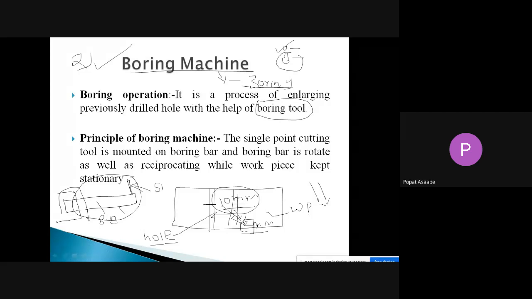With the help of the boring tool. See, this is called the boring tool. Simple. Then next point. Everybody has understood. Boring operation is the simple process of enlarging a previously drilled hole. Or in another way we can define it: the boring operation is the operation of increasing the diameter of an existing hole with the help of the boring tool.